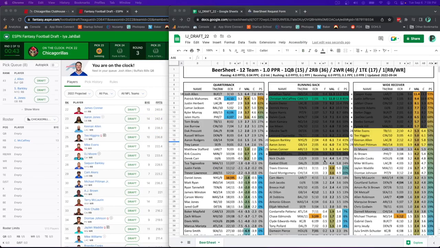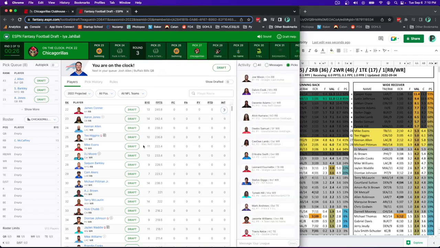All right, it's my pick right now. The top available wide receiver is a 6.1. The quarterback is a 6.4. I should pick the quarterback. I really don't want to pick a quarterback. So I am going to take Saquon Barkley, who is, according to my queue, my second up.